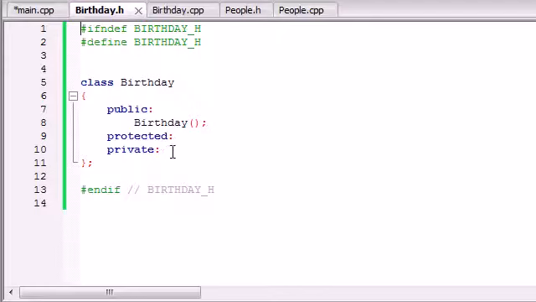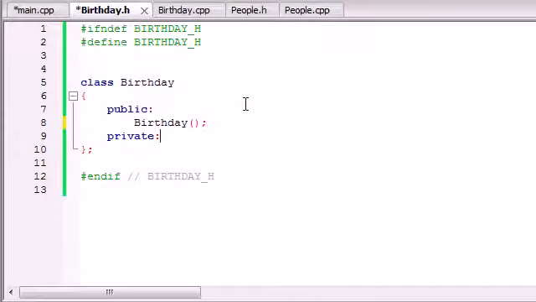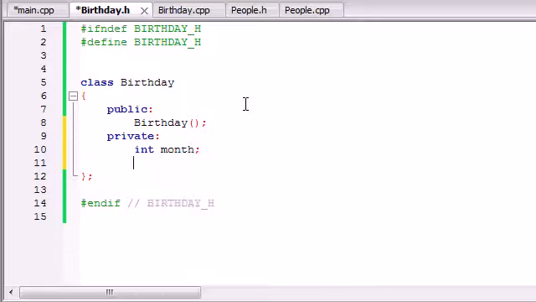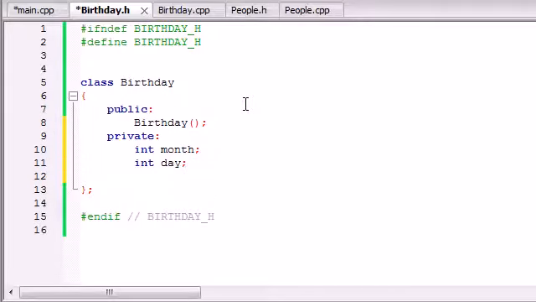So in your birthday header file, go ahead and delete protected because I didn't teach you guys that yet. But in our private section, we're going to have three private variables: int month, which is the month of the birthday, int day, and int year.